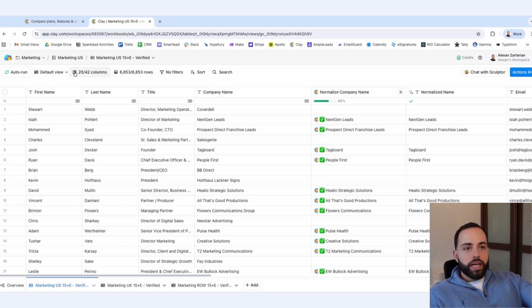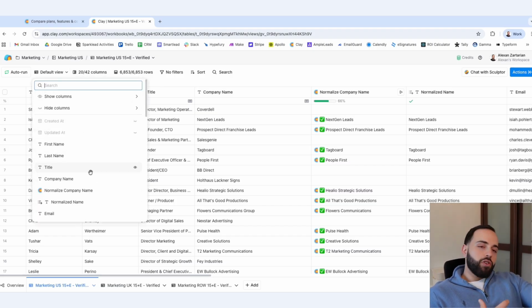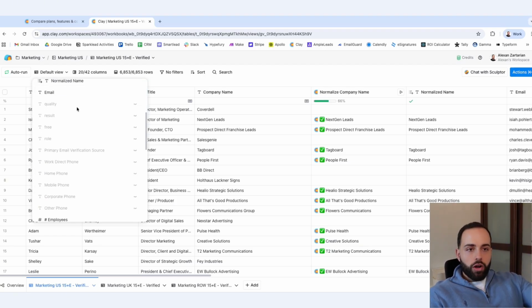Now you can see that the view here is 20 out of 42 columns. The reason is that if you want to stay organized, sometimes all the columns in your CSV file might not all be useful when you're going to launch a cold email campaign. So I exported a lead list from Apollo, and here are all my columns. For example, when I verified the lead list, I could see the quality, the result, the primary email verification source, the direct phone number, the corporate phone number. I don't really care about these columns right now.